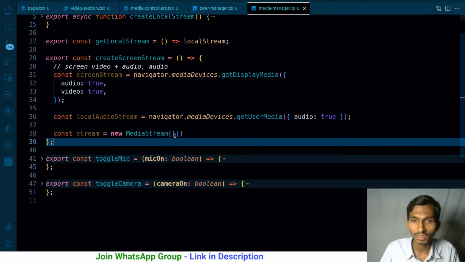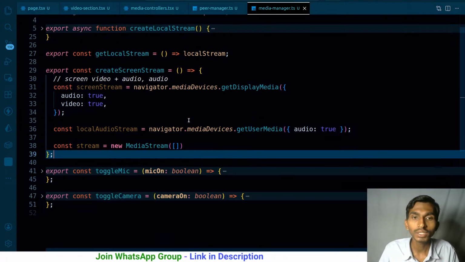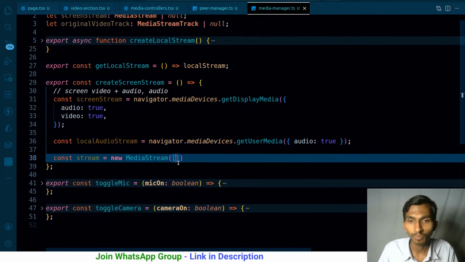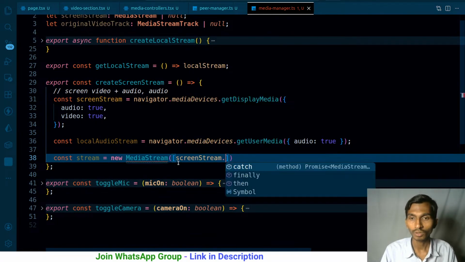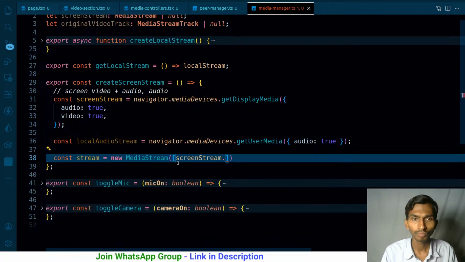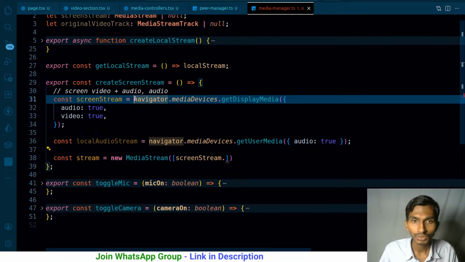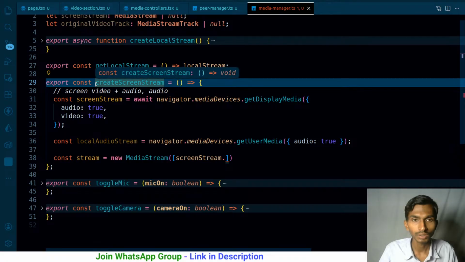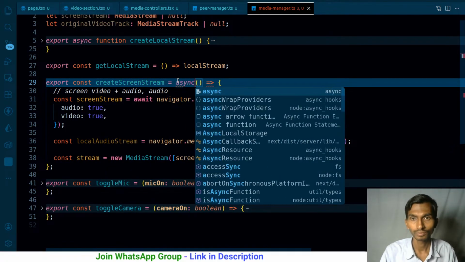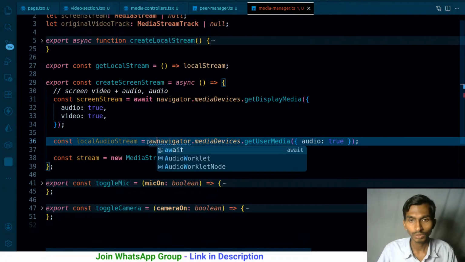So it does get that, and now I have to get the tracks from this as well. Once I get the tracks, I have to combine them. So how will I get the track from the screen stream? So screen stream dot get. What is the problem? I'm not awaiting it. Is that so? I'll have to make it async in here. Similarly, I'll have to await this.